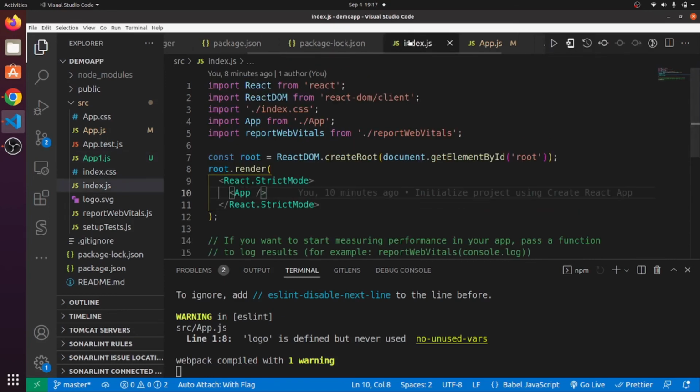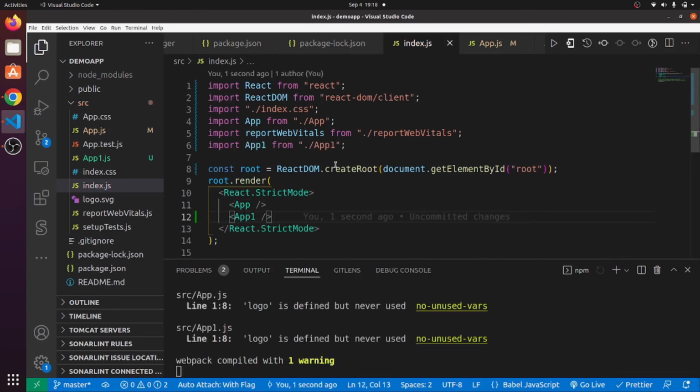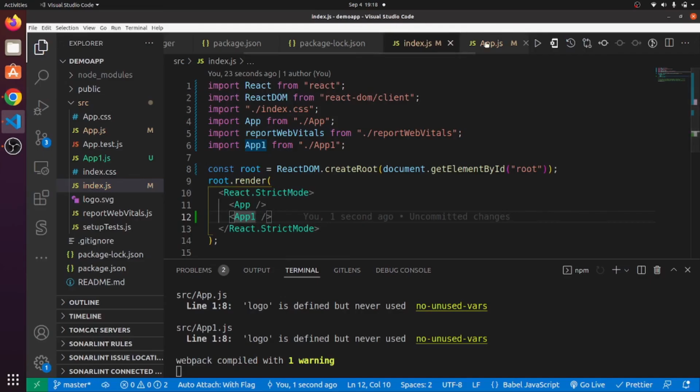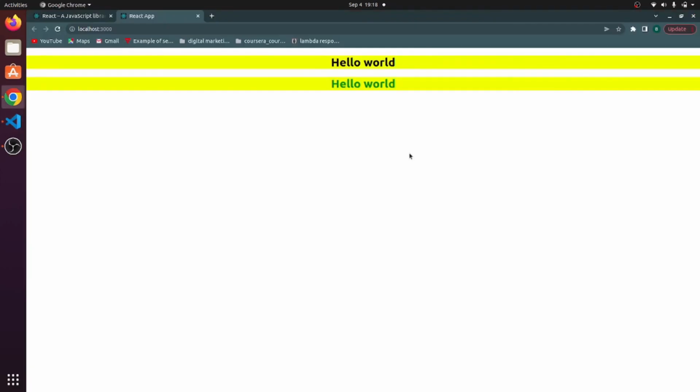In our entry point, which is index.js, I'll just call app1. Whenever I write app1 and press enter, the component will be automatically imported. Now in index.js we have two components, app is there and app1 is there, right? Now I am making changes to the app.js file. Let me put the color as black. Only this first component, which is app.js, will be affected and not the app1 component. Only the app component will be affected and not the entire root, right?